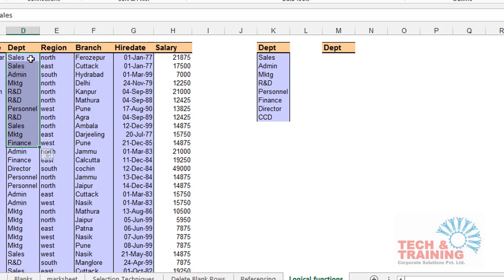So likewise, we want to find the unique values. I want to find the count of the sales department, admin department, marketing department, and so on. But I want the count for the first cell as 1, and when I drag my formula to the next cell, it should give me the count as 2, and 3 for the following cells, and so on. To get this type of count, I'll take the help of the COUNTIF function. Let's see how to write the arguments in the COUNTIF function.